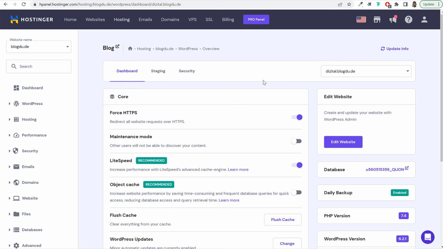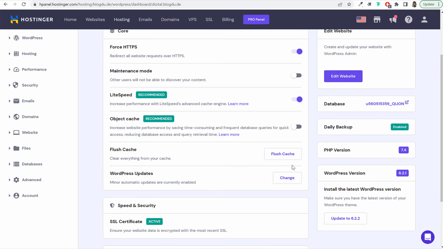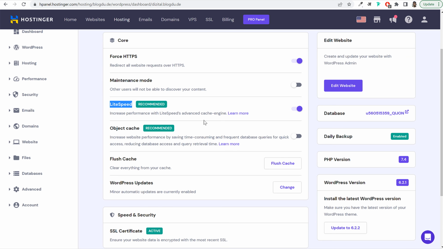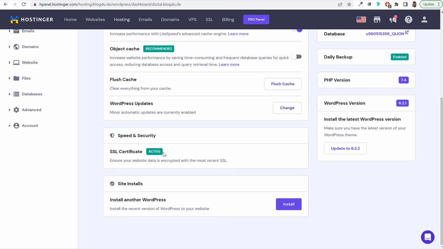Basically, once you click on that WordPress button, you will see this page. Here you can see Force HTTPS is on for you, Lightspeed server is on for you, SSL certificate is installed for you, it is active for you. If it is not active for you, you will see one button like this, install button over here. Click on install SSL and SSL will be installed for you. Most of the times it will automatically be installed and activated for you.